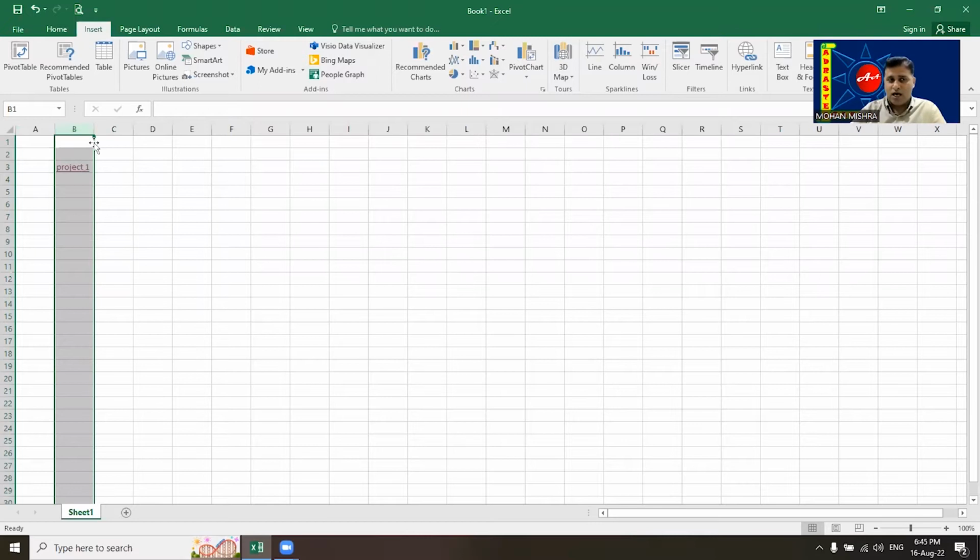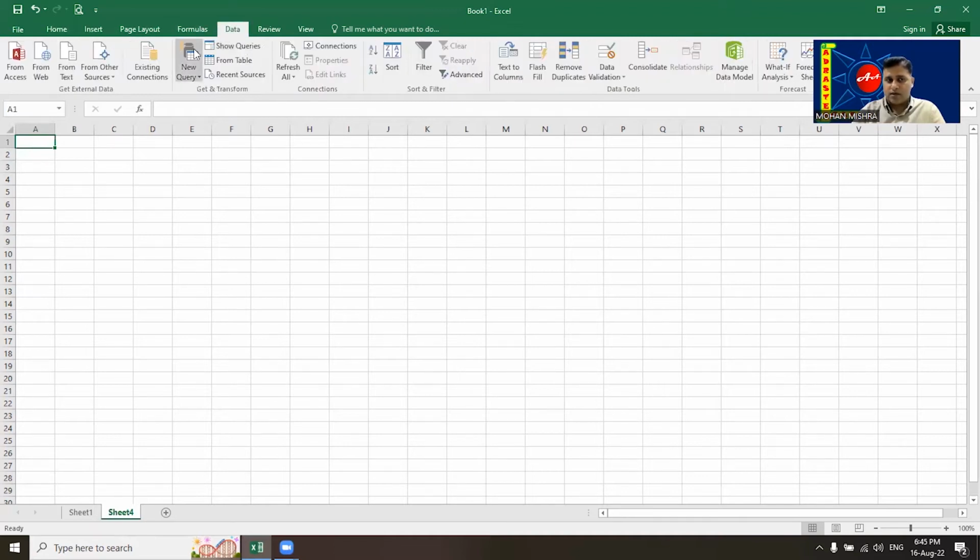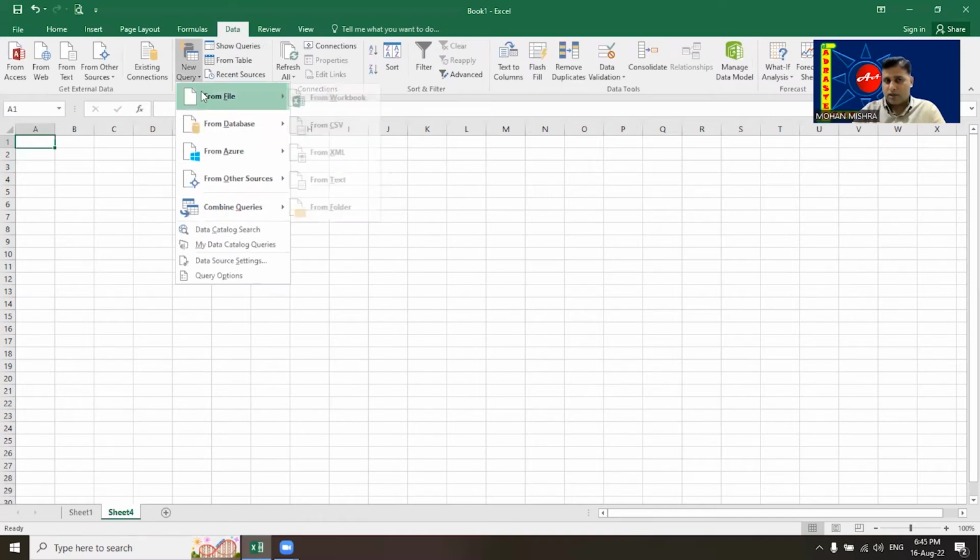So let's start how we do that. For that, I'm going to create a new sheet. We come to the Data option. Under Data, we have New Query. Click on it, click From File. Either you can choose from Excel workbook or from CSV, from Excel or text, one by one, right?